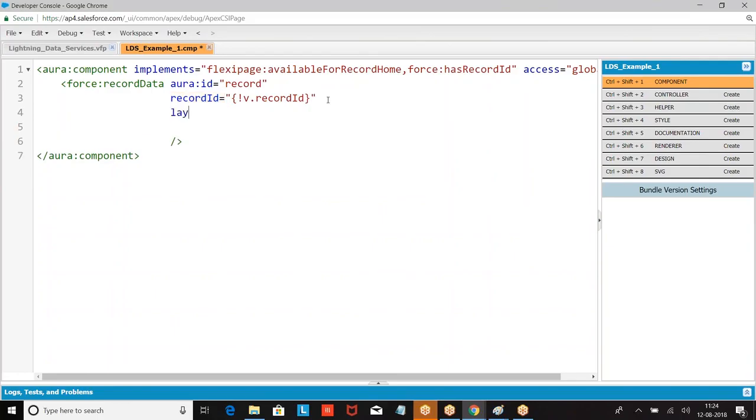Then we have layout. Now there will be two types of layout: compact layout or full layout. Do you want to refer to every field of the compact layout, or every field of the full layout? So I am giving layoutType full, so every field of the detail page I want to get. What is a compact layout? On the top and detail page. Are you referring to every field of the compact layout or the full layout?